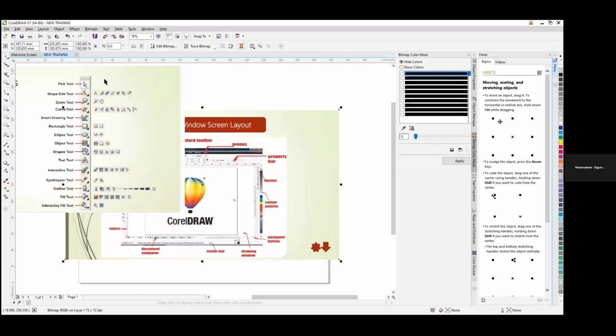Right here we have the pick tool. We have many types of tools: the shape tool, the crop, the zoom, the freehand tool. This is called the artistic media tool, to make some artistic design. We have the shape tools also, the rectangle, different kinds of shapes, the circular tool, the trapezium tool. This is the text, and this one is for drawing lines. So these are basically the majority of the tools that we are going to be using.